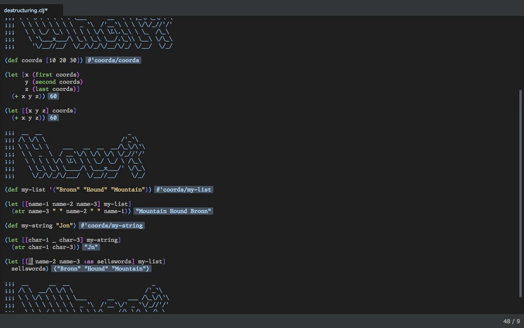So we're ignoring the first element in the list, my list. We're binding the second element, Hound, to name2, binding the third, Mountain, to name3, and then we're naming the entire data structure that we're passing in, in this case this my list, as cell swords. And in the code, I didn't actually do anything with name2 and name3. So maybe this wouldn't actually make sense. You probably wouldn't do the destructuring in this way.